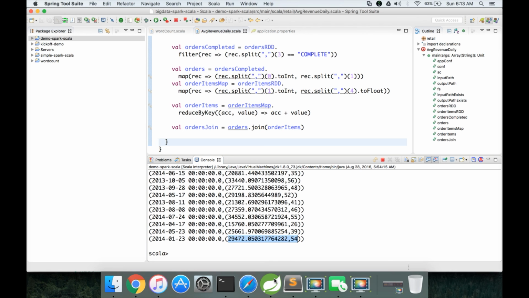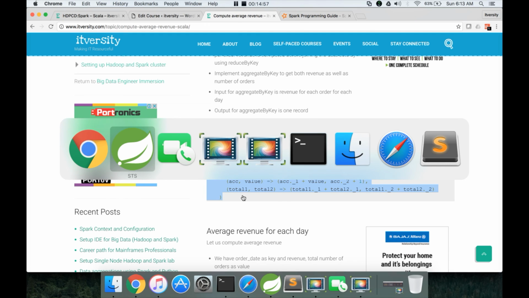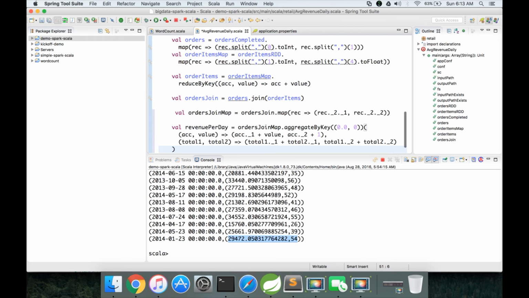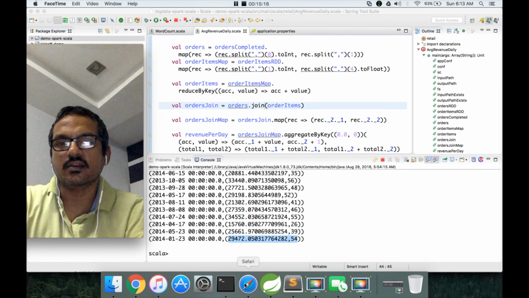Okay, but before closing this session, let us copy paste the code snippets which are already tested, which discard order ID and get order date and order revenue, and also the aggregate by key function, which will get the total revenue as well as total number of orders for each day. So the logic is saved here, and then we will discuss further steps as part of the next videos.